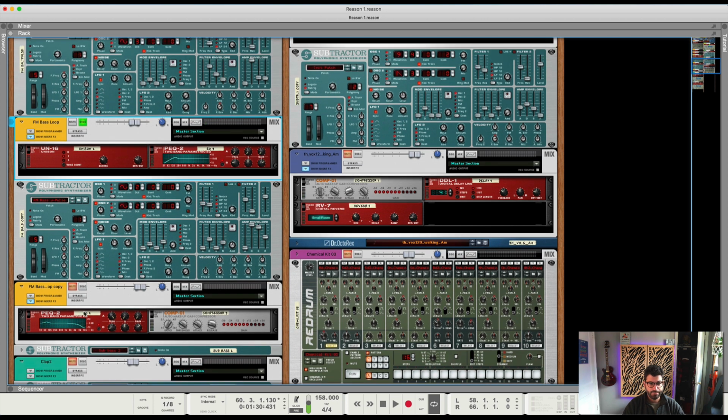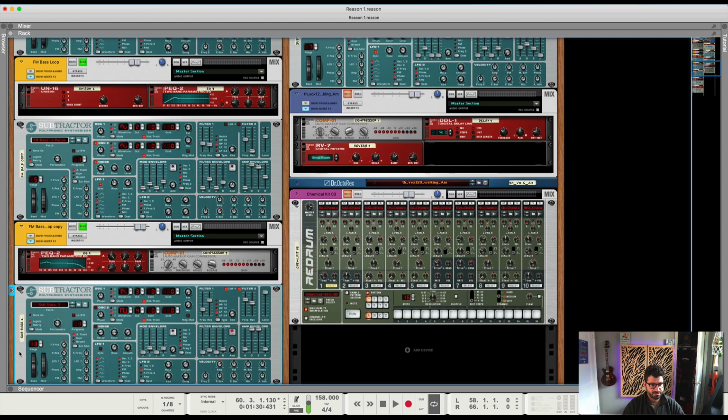Finally, we've got a sub pad here, which is largely just the sub bass 2 preset, but fattened up a little bit. I've rolled off some of the high end and boosted the low end and added some compression just to make it fatter.